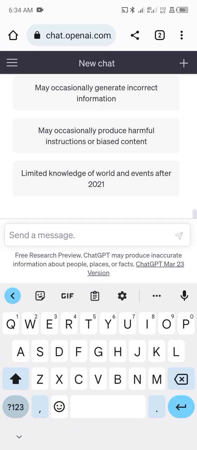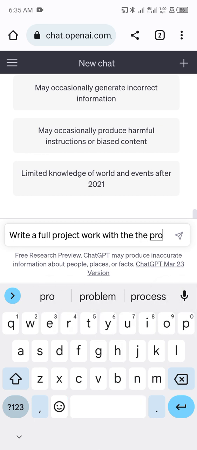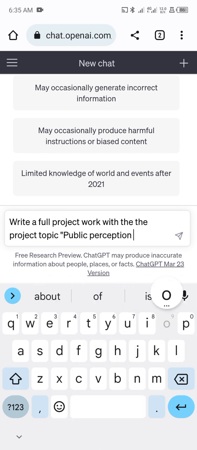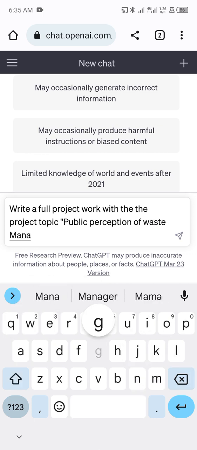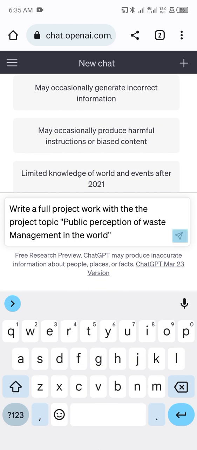Okay, so now that it's opened, I'll just write: write a full project work with the project topic, public perception of waste management in the world. So let me try this.